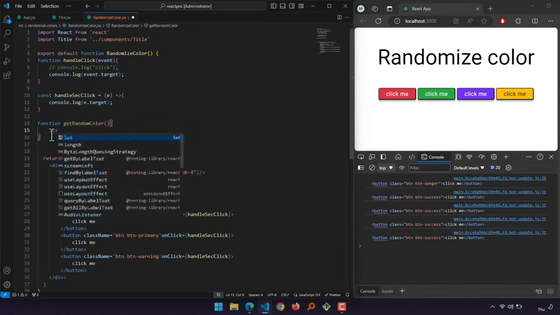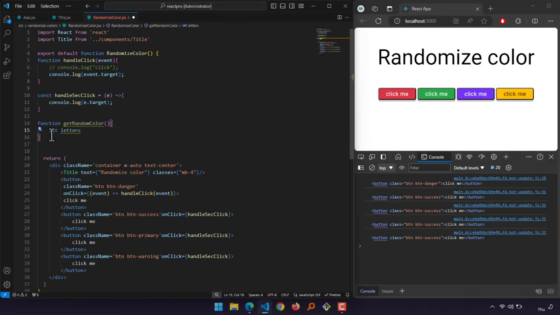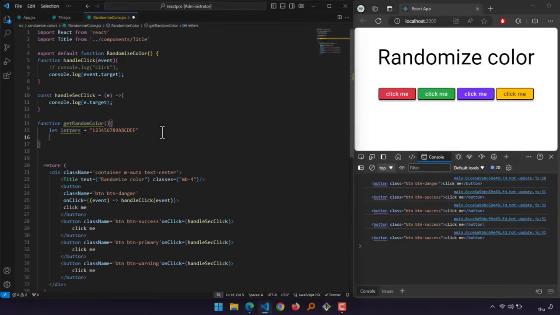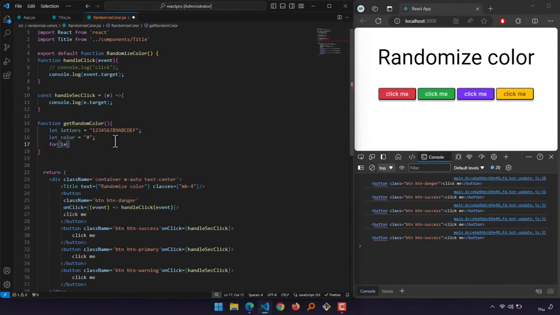Let's create a variable called letters. I'm going to pass in here a string 0, 1, 2, 3, 4, 5, 6, 7, 8, 9, and then ABCDEF, because hexadecimal colors are basically from 0 to 9 and A to F. Okay, and then let's create another variable called color or hex or whatever you want to name it. I'm going to pass in here the string of hexadecimal, and now we're going to combine them using a for loop.